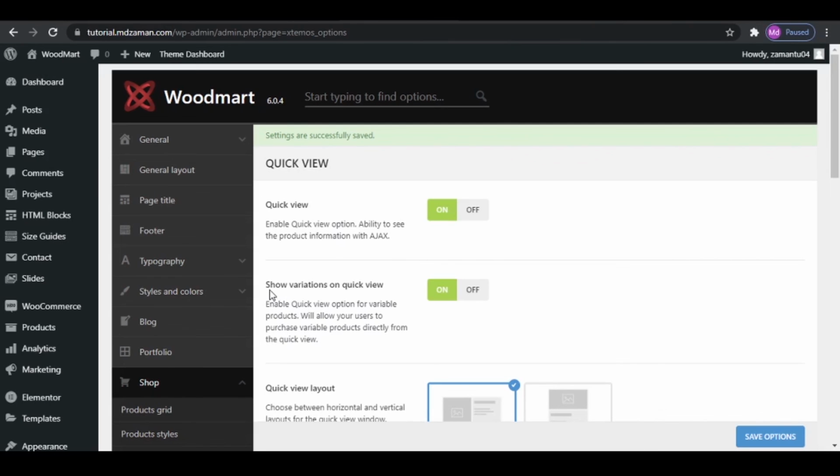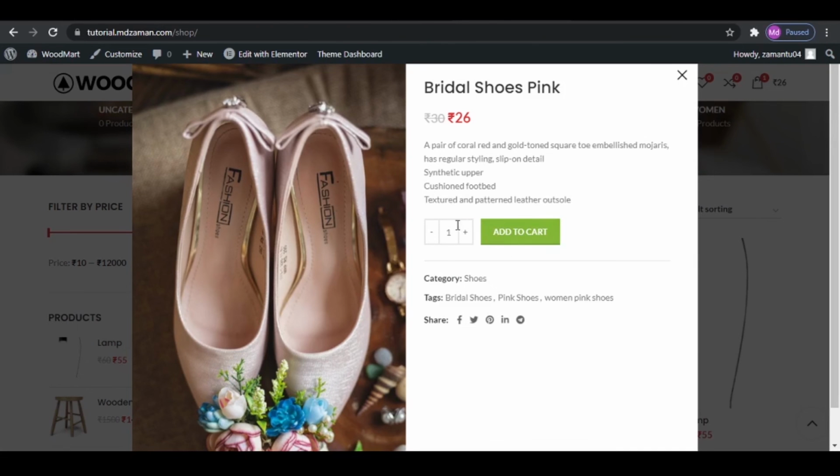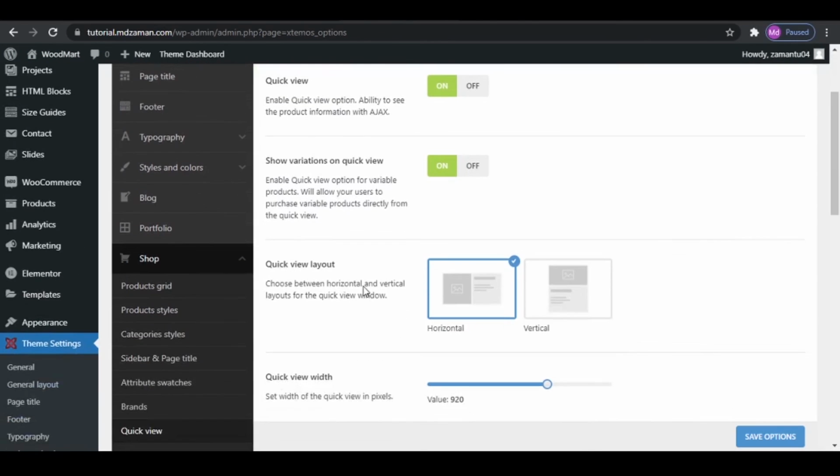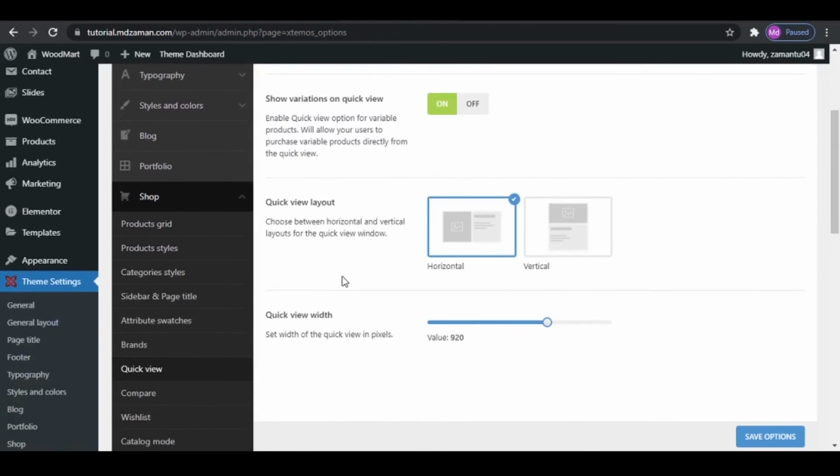And then we have show variations on quick view. Yes, we want to show some variations. If there is a variation, it should be displayed, so we'll keep it on. And then we have quick view layout. Currently we have this kind of layout in which the image is on the left hand side and the content is on the right hand side. You can also choose to have this kind of view in which the image will go up and the content will go down, and then you can adjust the width from here.